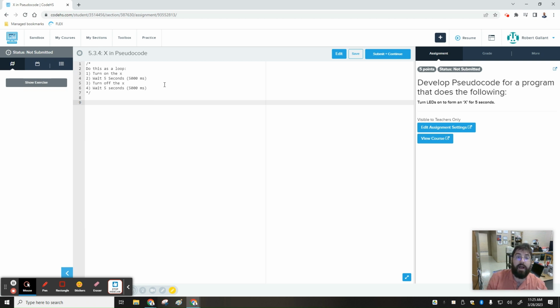And I can always go back and refer to my pseudocode in order to make sure that my program's doing everything that I initially wanted it to do. If you went out and tried to type up your whole entire program, it would probably take you a while, and it's a long waste of time because all you had to do was the pseudocode. So that is 5.3.4x in pseudocode.